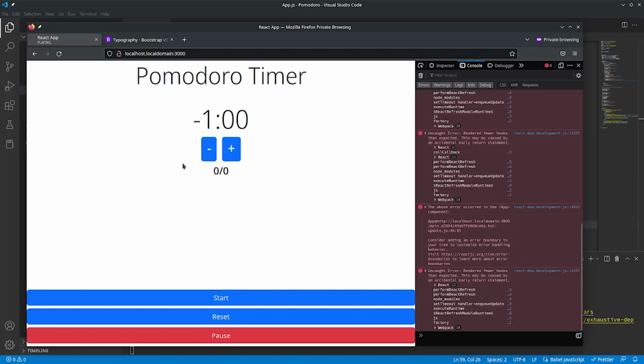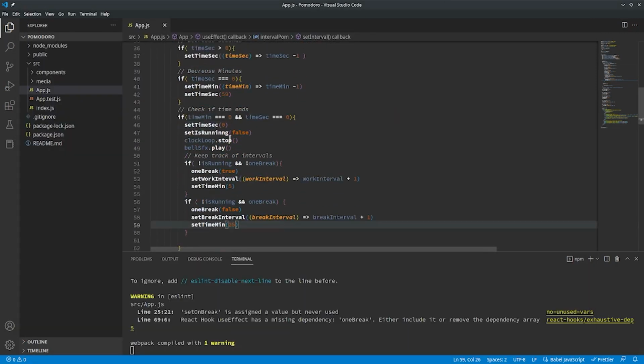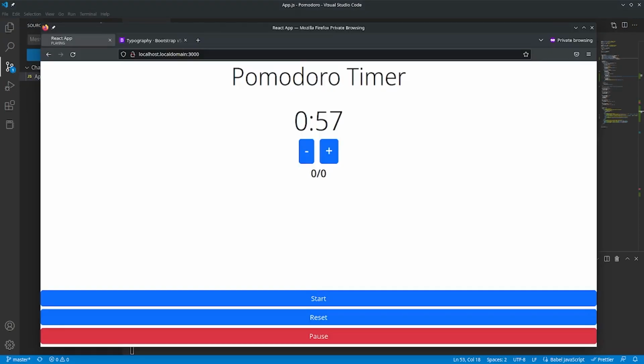Okay, so now we got a negative. We got a negative over here, so that's not the result that we wanted. So we got a negative, so it means that we did set our time in a second. We did set our running to false, but we did not go into this if statement, right? This embedded if. So, okay, we'll fix that one as well.